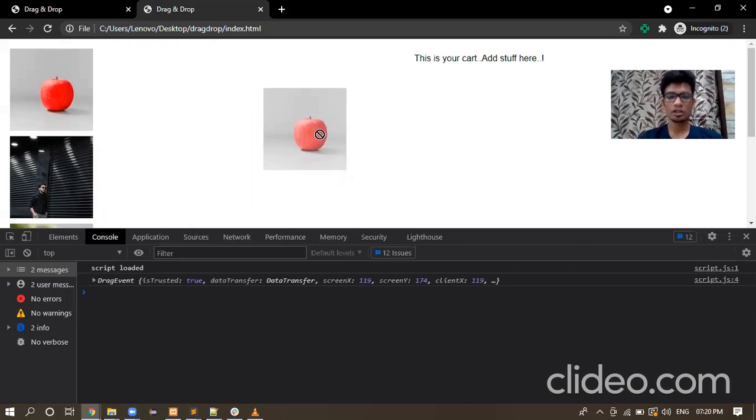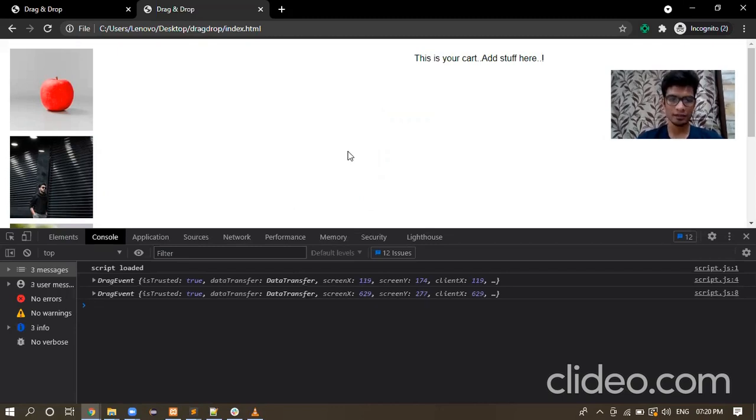How can we do that? Just left click on your mouse button and pull it wherever you want. Okay. So that is drag start. As soon as we release the mouse button, that would be the drag end event. Okay. So now let's leave the event.